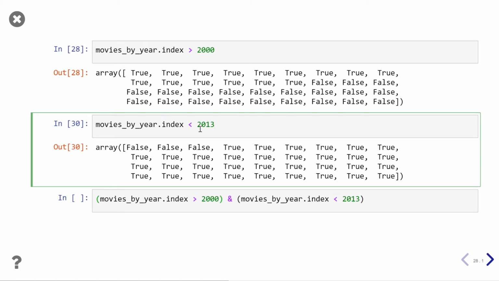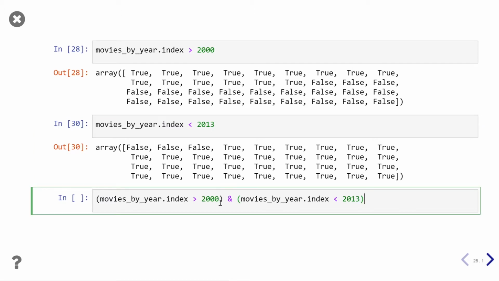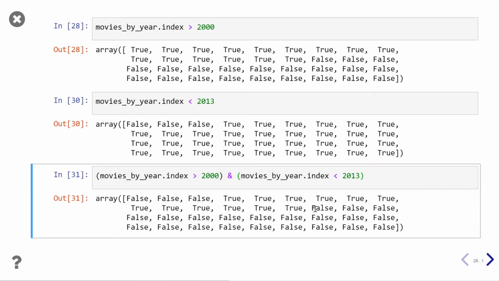Here's how we do that in Python. I write my first condition, after 2000. I write and with an ampersand, and then I say less than 2013, before 2013. And I put both of these conditions in parentheses. That's very important, as we'll see in a second. So I say years after 2000, years before 2013, and put and in the middle. I run this, and I get an array which is true in exactly the entries where both conditions hold.